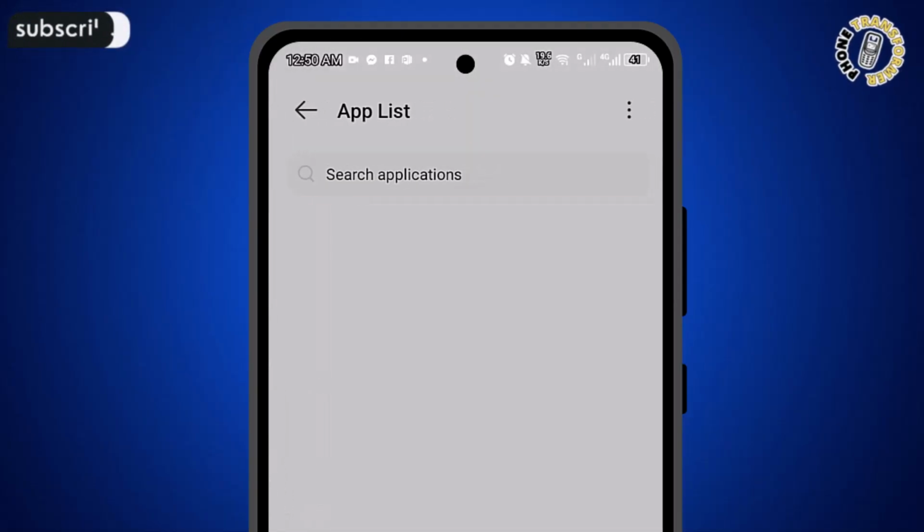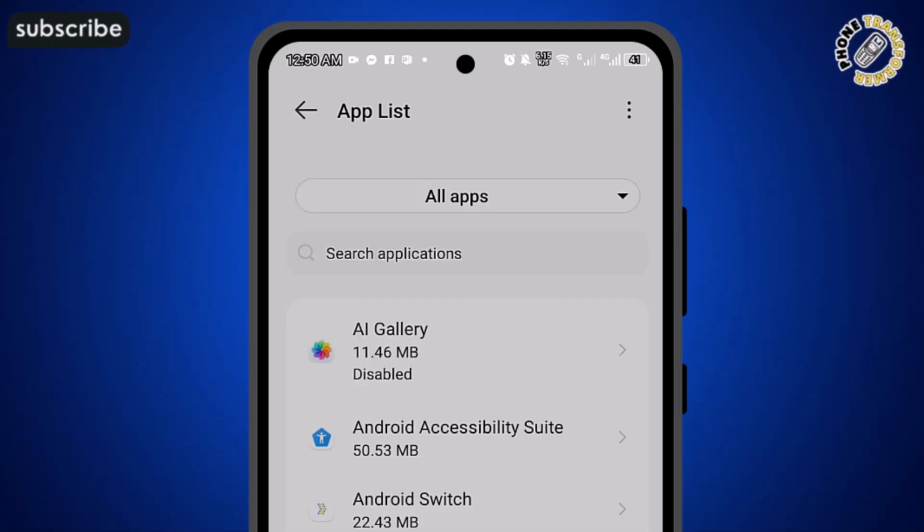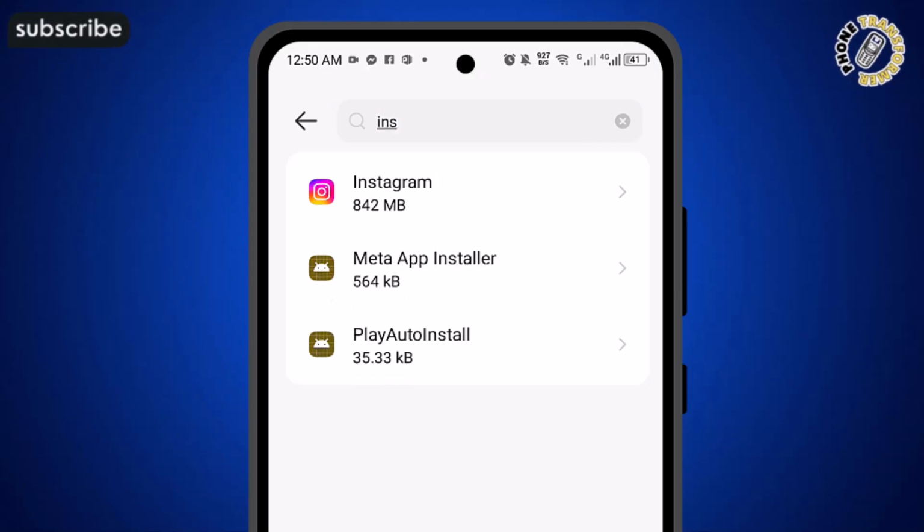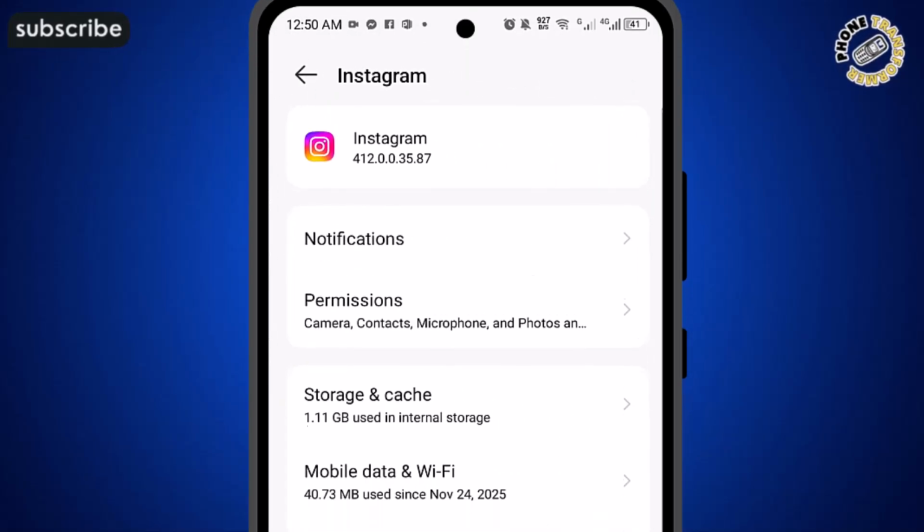Step 4. Use the search bar to search Instagram. This helps you quickly find the app without scrolling. Step 5. Tap Instagram from the results. This opens the app details and settings.